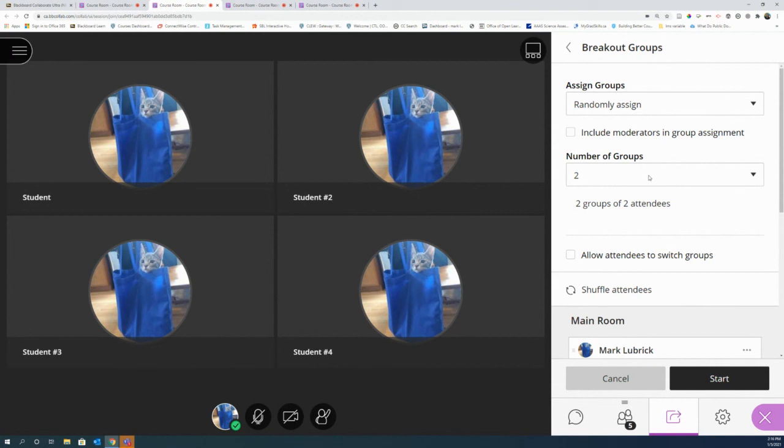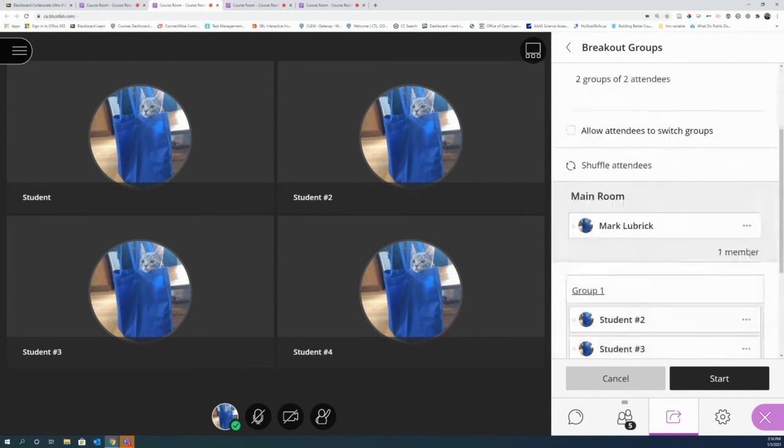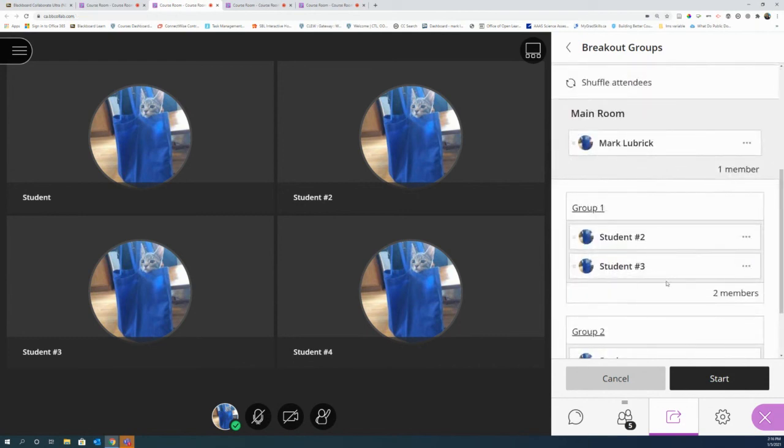I get to pick the number of groups. In my case, I only have the option of 2 because I have 4 students in here. They want you to have at least 2 students per group so that you can actually have engagement. So if I had 10 students, I could go up to 5 groups or as little as 2. I'll talk about this option a little bit later, but you can see it automatically created the groups for me.